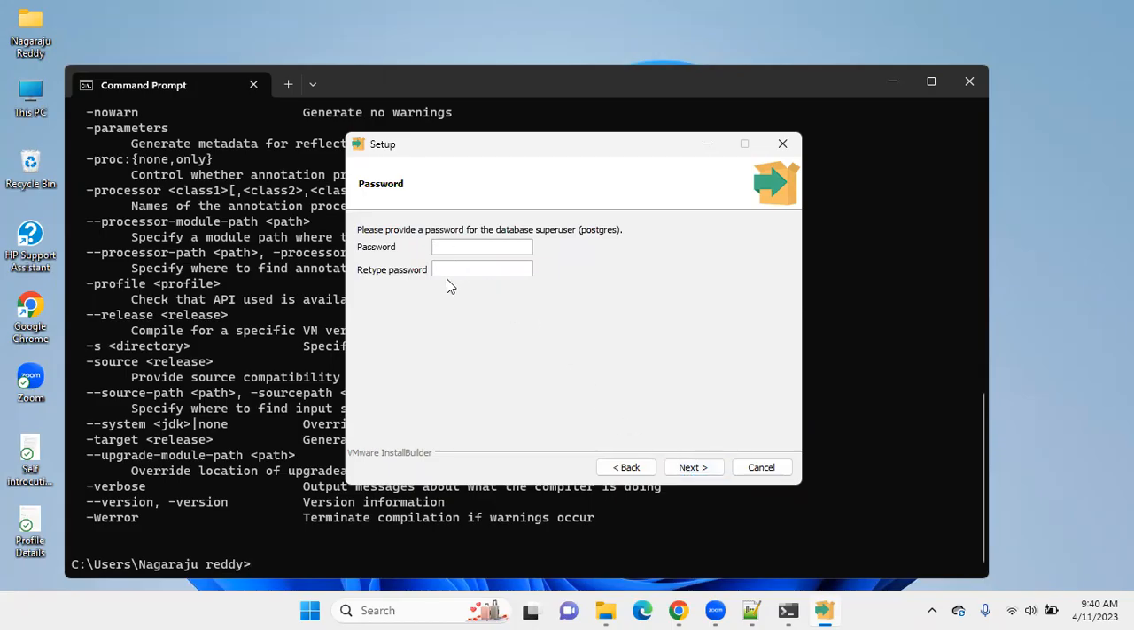So you need to enter a password here. But what is the username? Please provide a password for the database superuser. The superuser by default is Postgres. Just enter any password. I'll just enter Jira user, and Jira user again. So don't forget this password. This password is very, very important, and to log into your databases after installation, you must use this password only. And the username is Postgres.